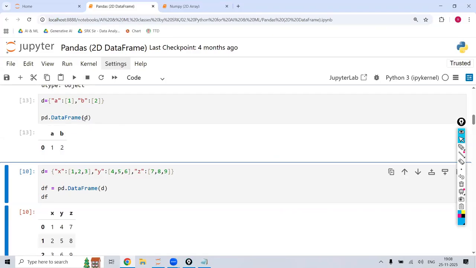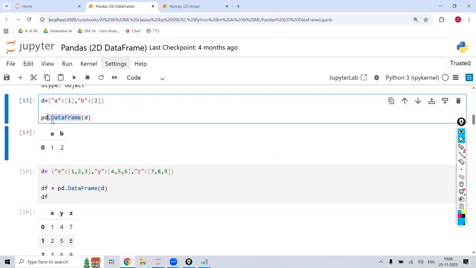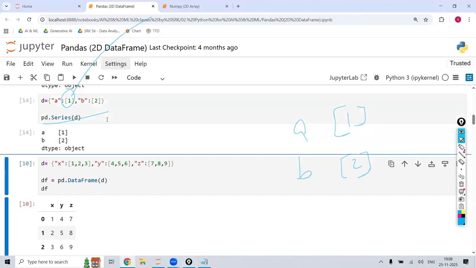Now, sir, for example, a list is there. When I'm converting it to a series, what happens? For a series, if the value is a scalar or a vector, it is not a problem. Even if it is a basic data type or an advanced data type, for a series it is not a problem. It will take A, B, list of 1, list of 2. It will be converted like this.